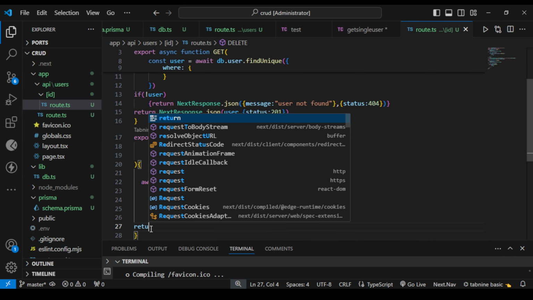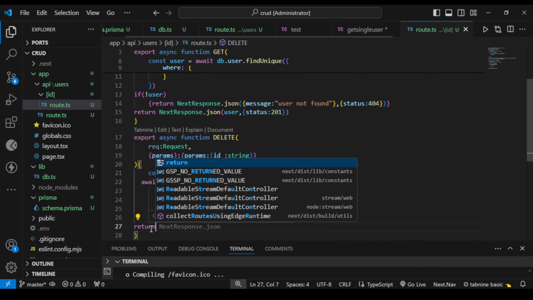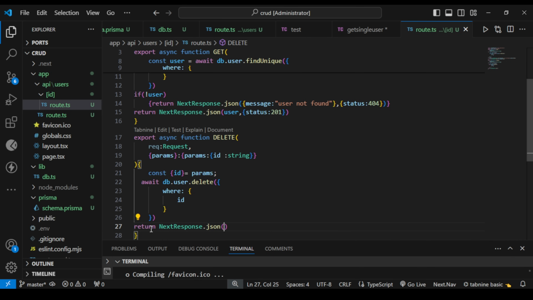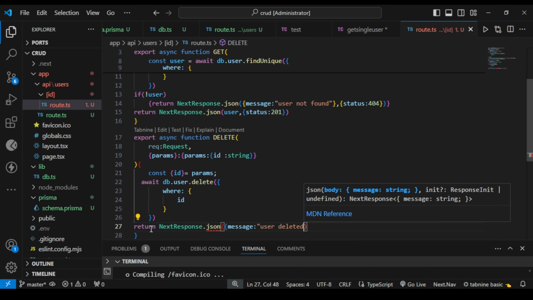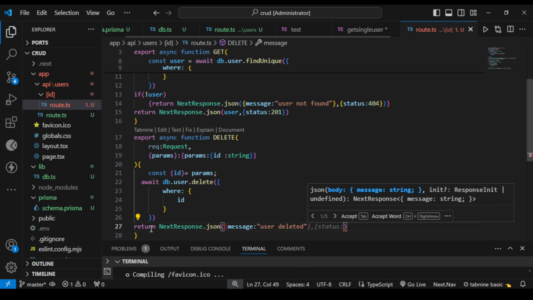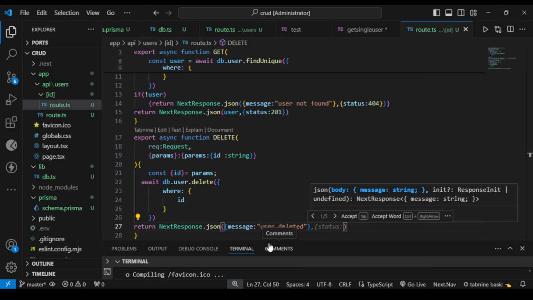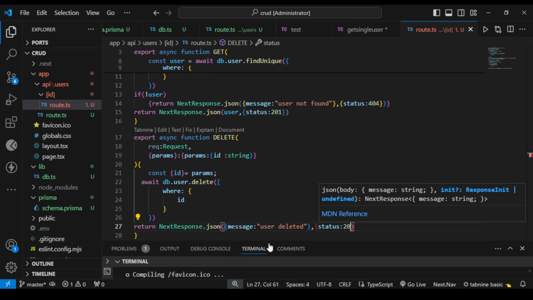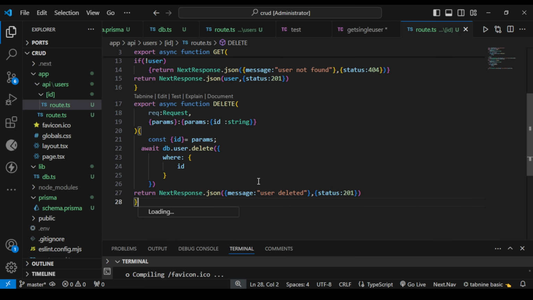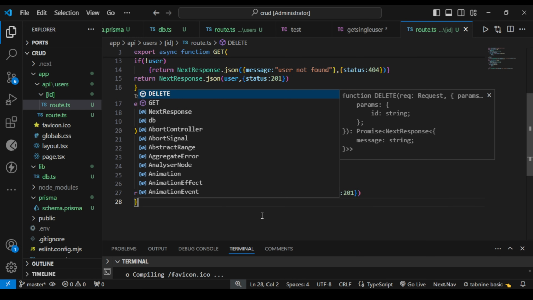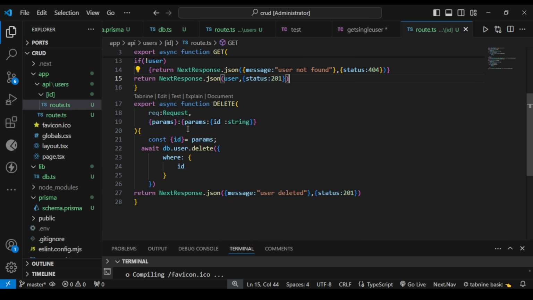Great. And then after deleting, we can just return a NextResponse.json. We're going to just say user deleted. And we can also provide a status of 200 or 201. Perfect. The delete request is the shortest one. If you can notice, we're just getting the user from the params, and we are also deleting the user if the user has a matching ID.